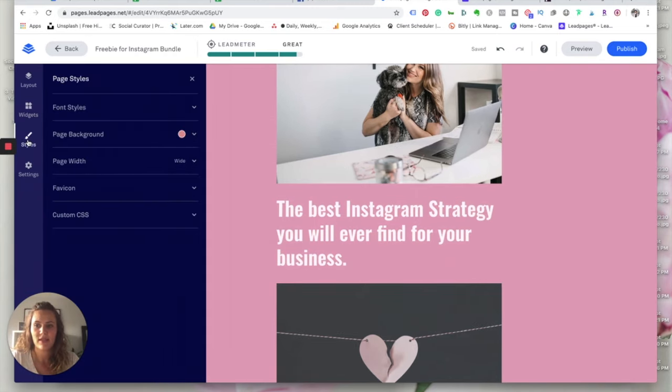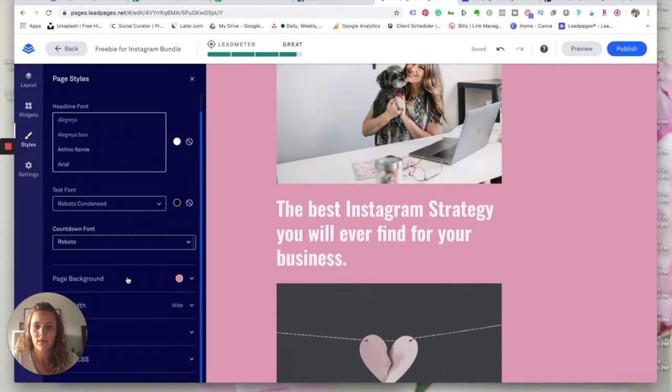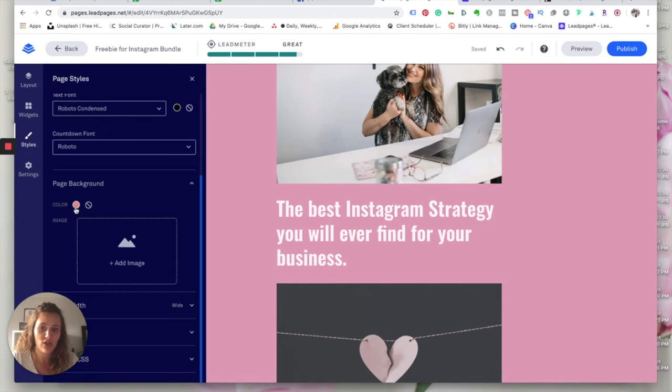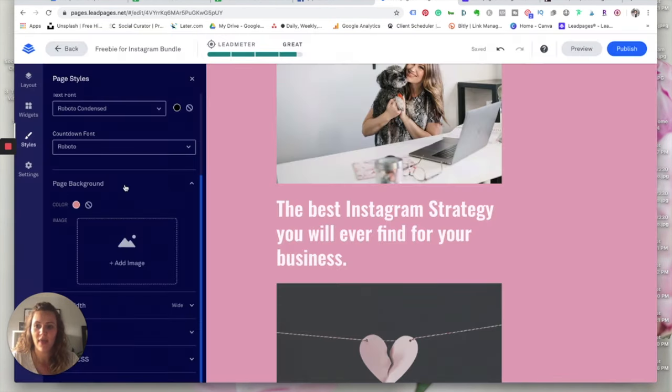Now, if you come into styles, this is again where the font styles are going to be. You can change this to your brand fonts. The page background color, again, you can change the color here or add an image if you wanted to. All the different options in that settings there.